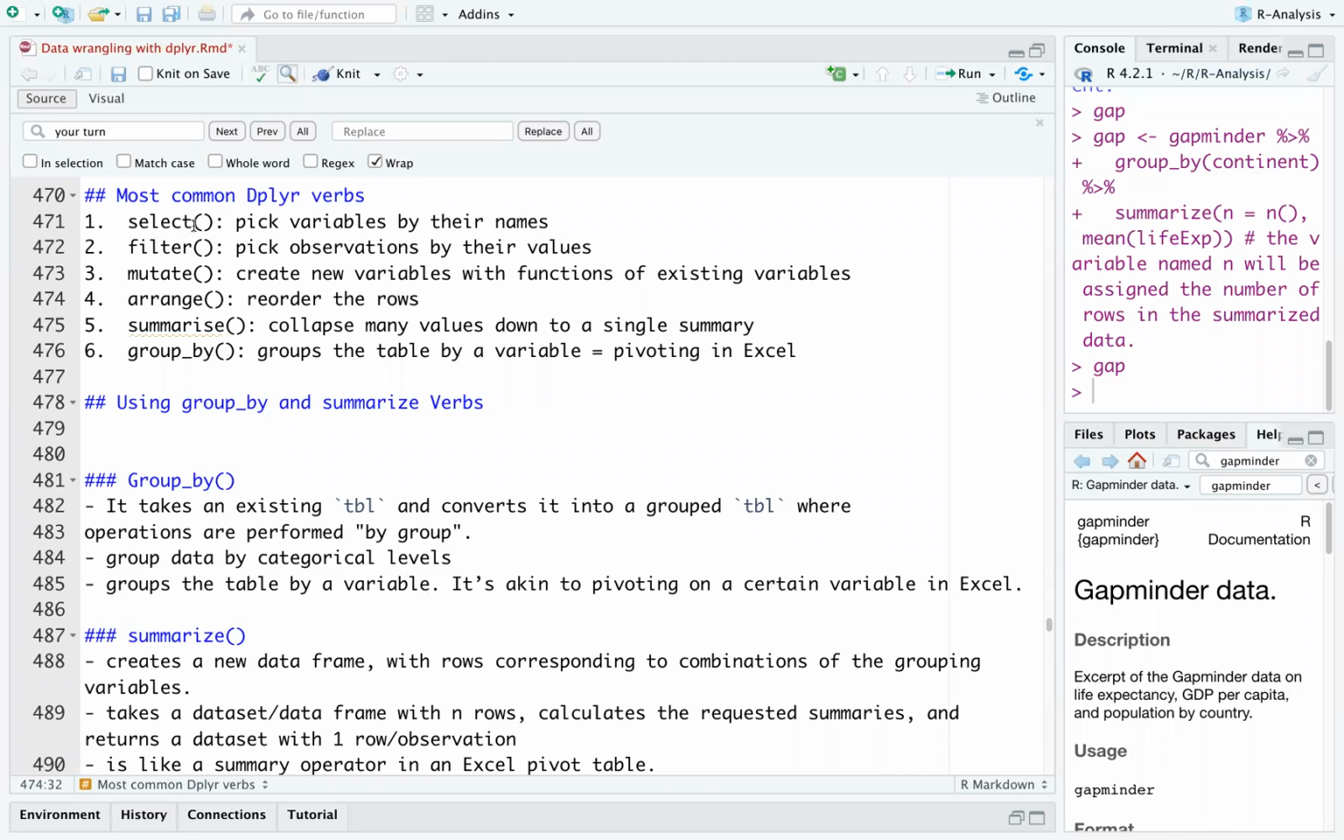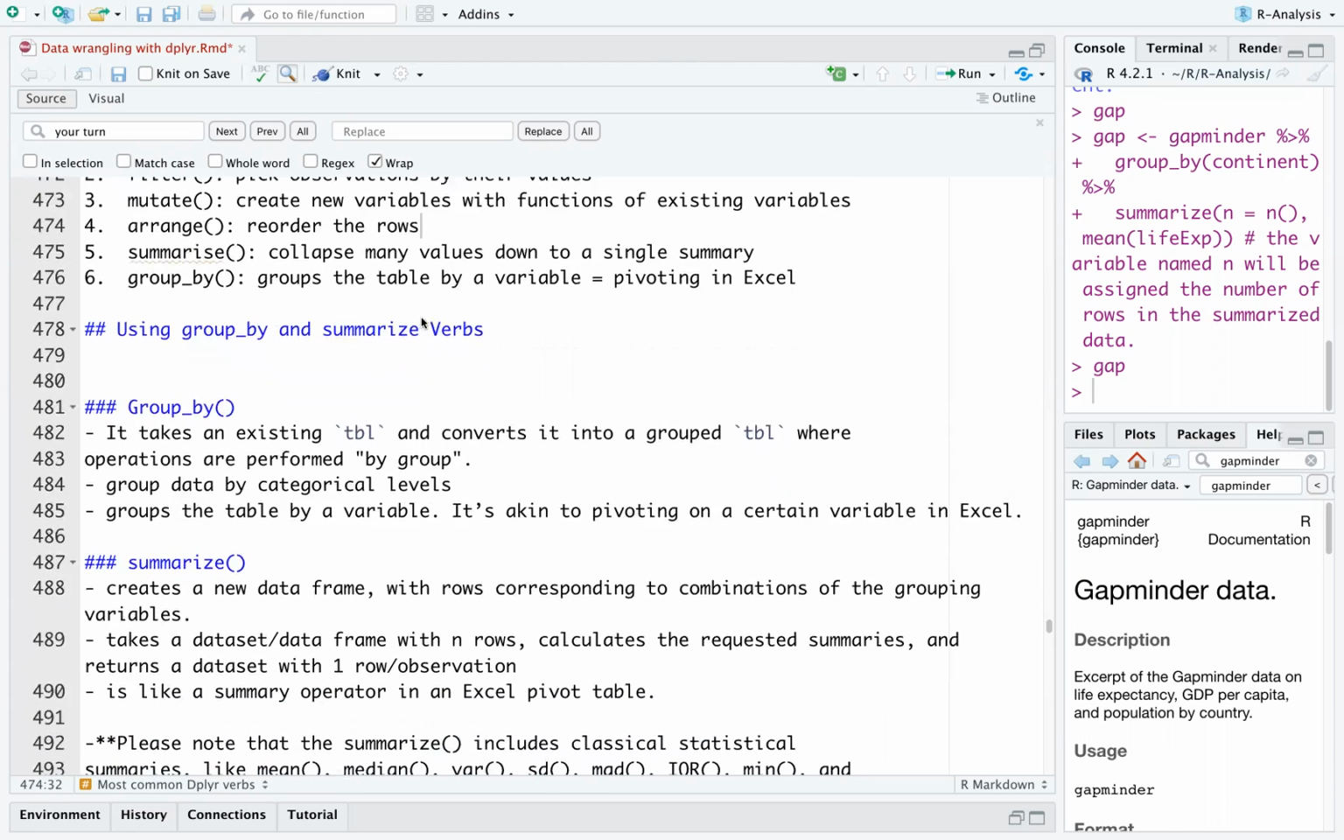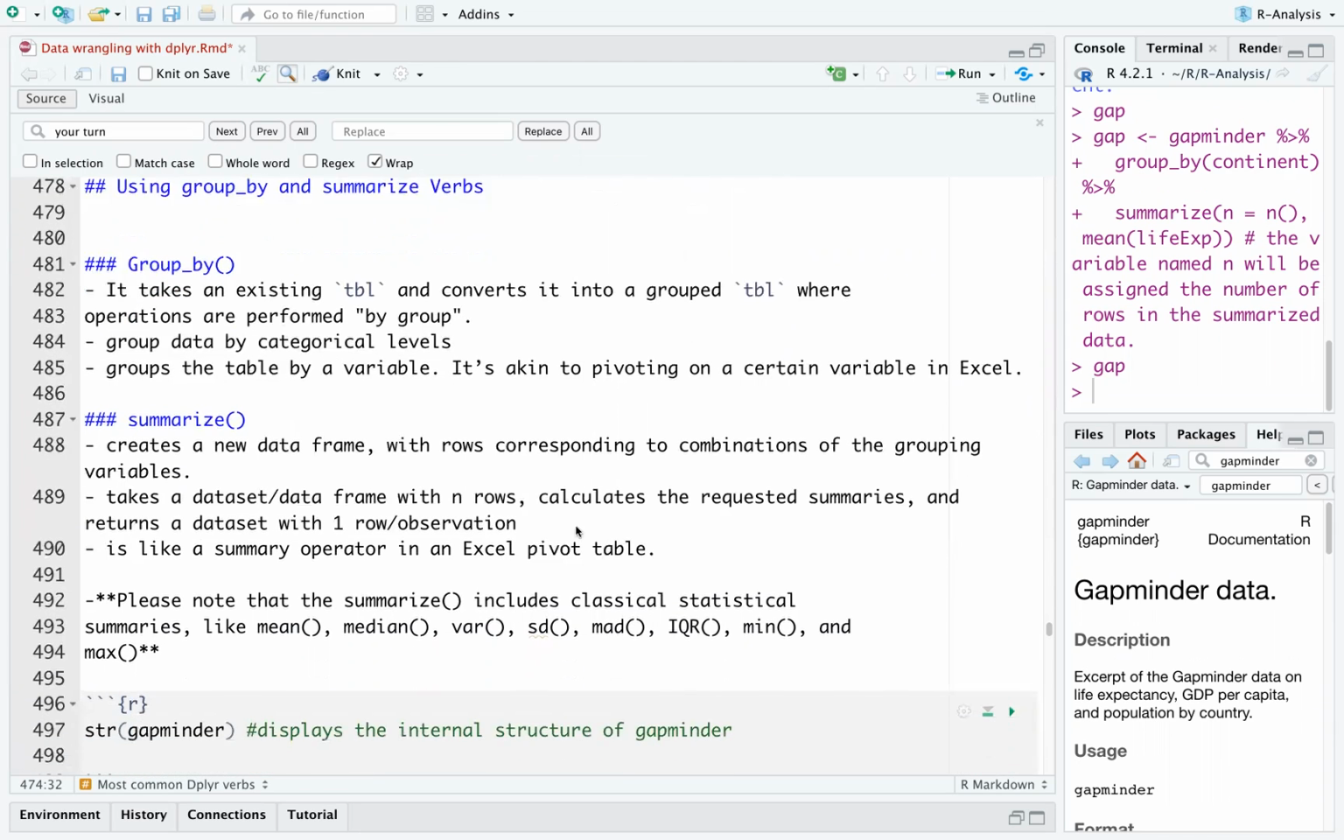We've already looked at select, filter, mutate, and arrange verbs. Now let's go ahead and look at the summarize and group by verbs from the dplyr package. So the group by here just groups the table by a variable. This is actually similar to pivoting a certain variable in Excel.